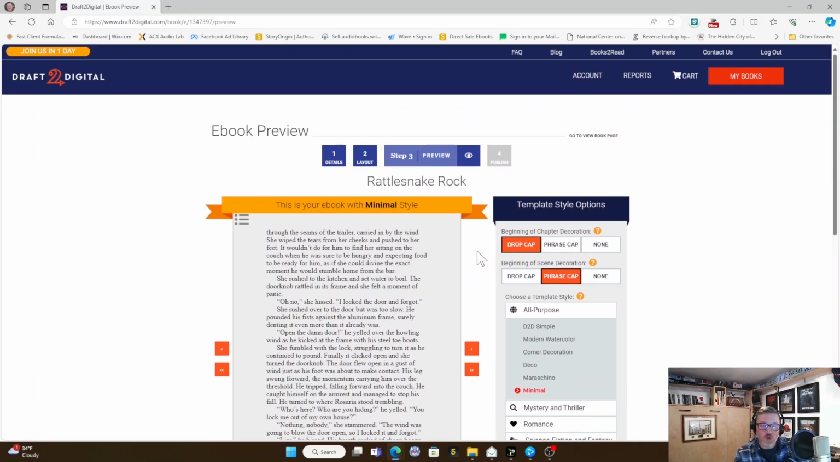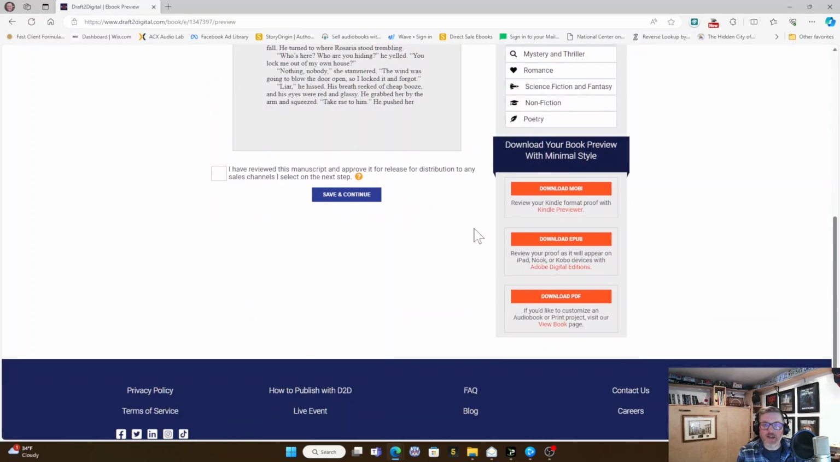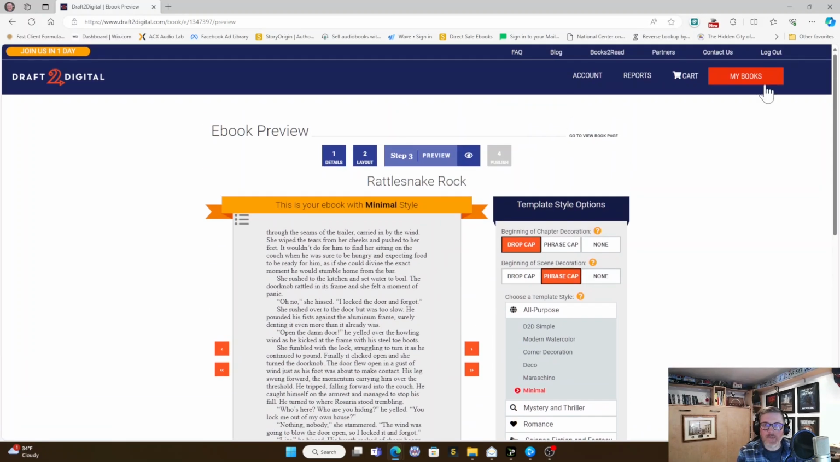There's a little more to the blurb and the keywords and all that, but just layout, Draft to Digital is easy and free. You don't have a ton of options, but the ones that you have look good. Okay, so that's Draft to Digital.